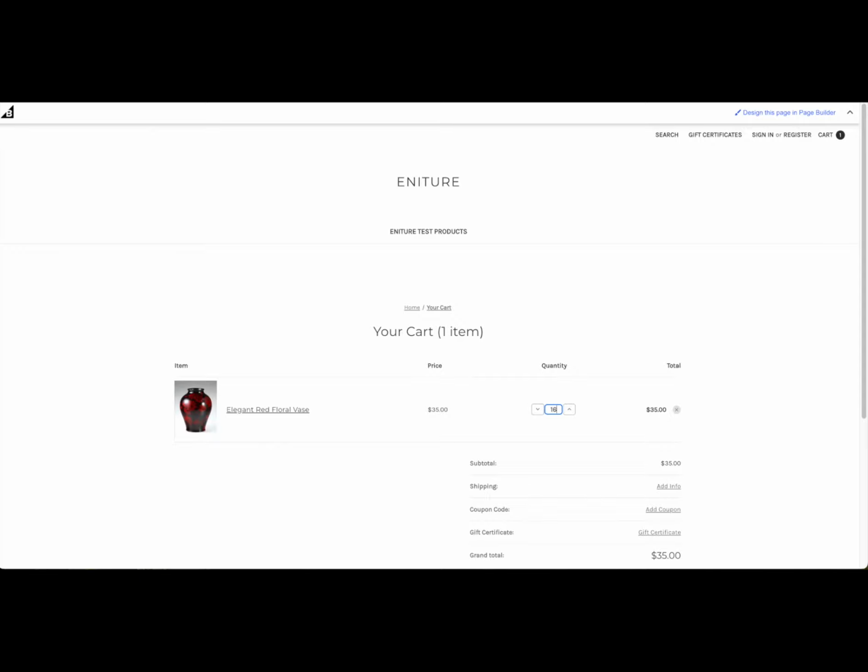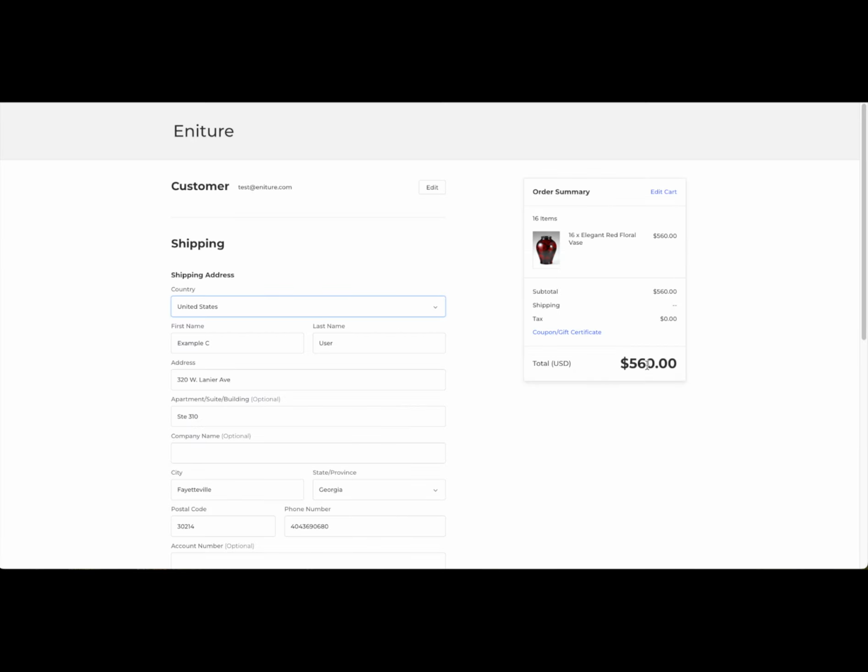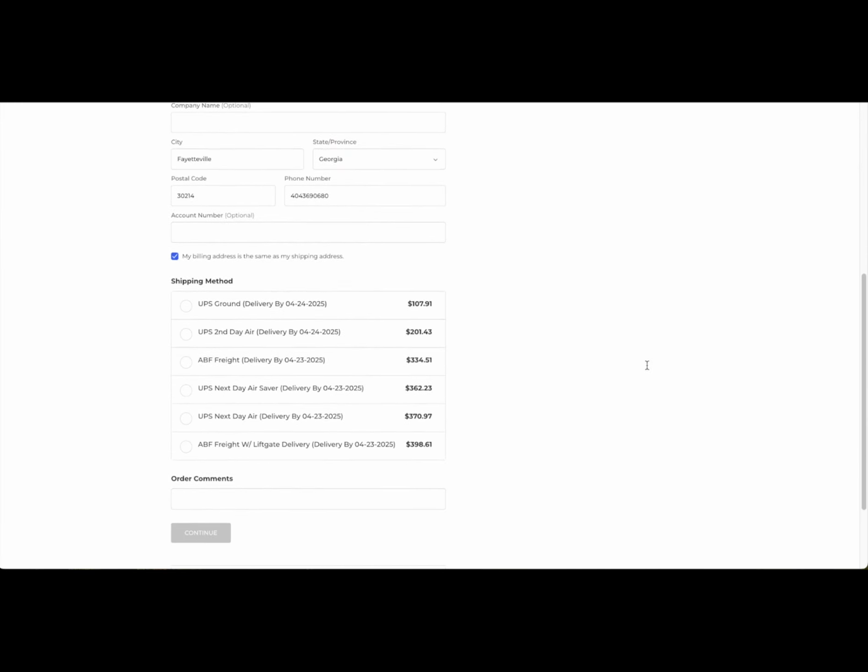Next, I'm going to increase the quantity of the item so that the total weight of the cart exceeds the weight threshold for LTL freight previously entered on the quote settings page for the LTL freight provider. In this example, rates for parcel and LTL freight services are both presented to the visitor.